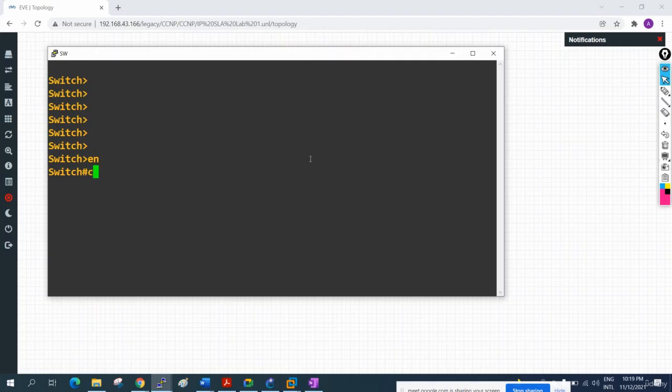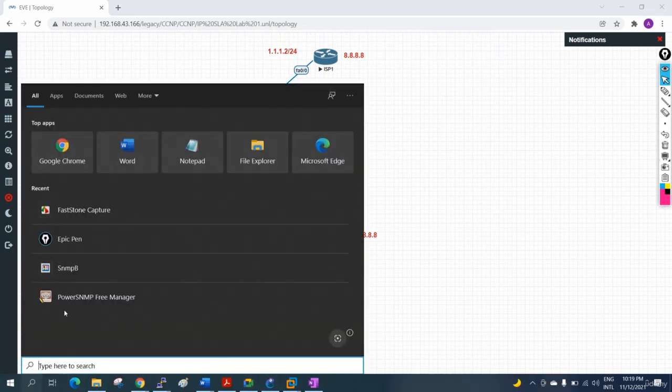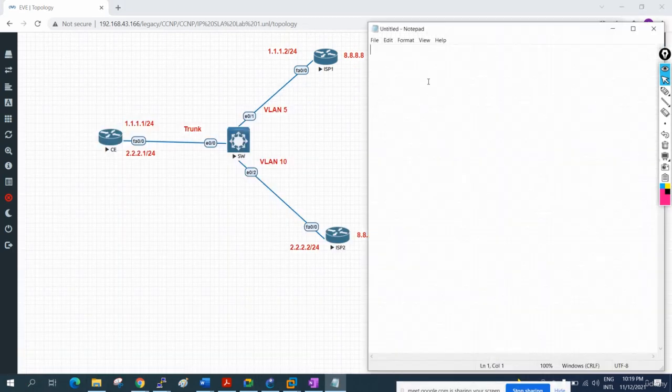Here the switch came, so I will do the basic configuration. In the switch, what we configure, I will write in the notepad so you can observe also. Okay, so I will take the notepad, I will start the configuration. Here I will write the IP lab is IP SLA. Okay, here enable, config t, or let me write here R1 configuration.